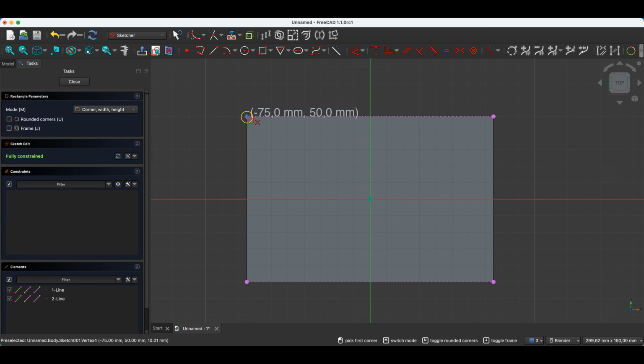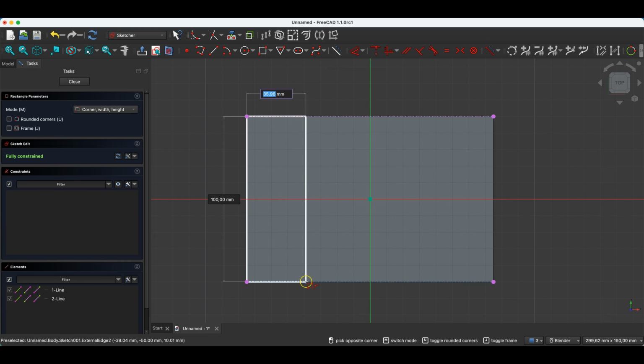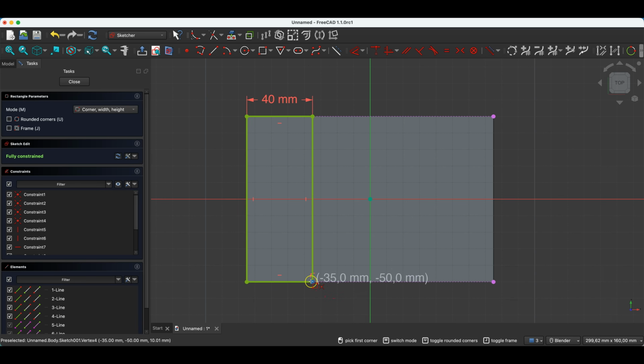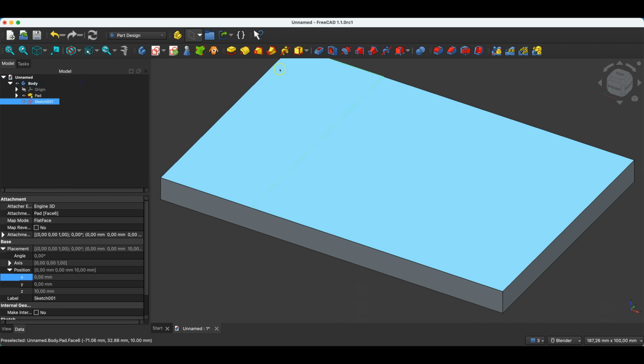I place the first corner of the rectangle at this point, and to constrain the second corner of the rectangle to this point, I define the shorter dimension of the rectangle, for example, as 40 millimeters, and I do not enter the second dimension. I simply hover the cursor over this line and click the left mouse button to constrain the rectangle corner to this edge of the solid. Now I close the sketch and create an extrusion, for example, to 20 millimeters.